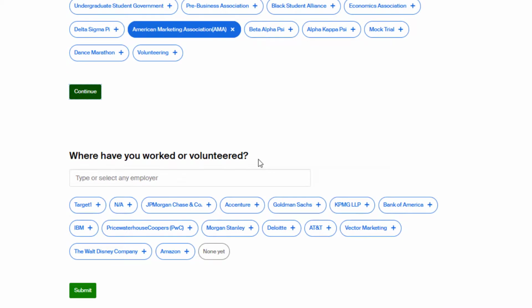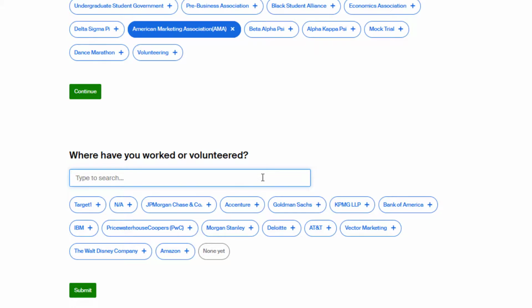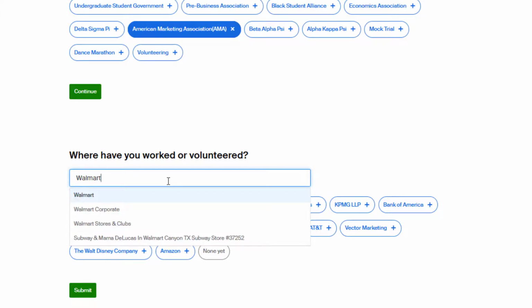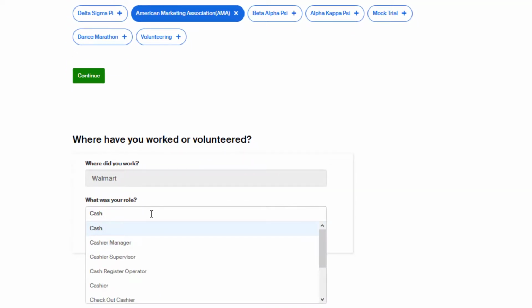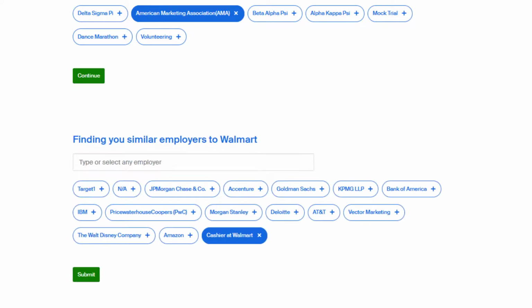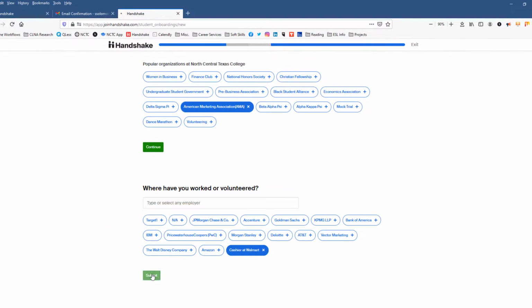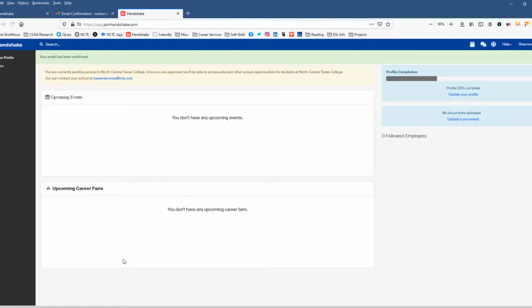Next, it's going to ask where you've worked or volunteered. So this is looking for company names. So if you have work experience, you want to search for the companies that you have worked with, or you can enter places that you volunteered with. Once you select a company, it's going to ask you what your role was there. This is where you can enter in your job title, and then click Save. And you'll do this for any employer that you've worked at or volunteered with. And then you'll hit Submit, and your profile has been created.